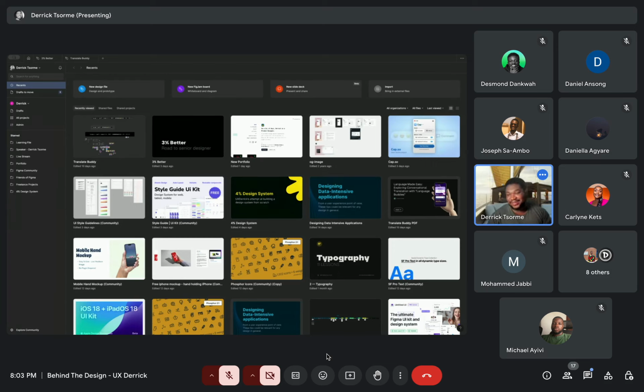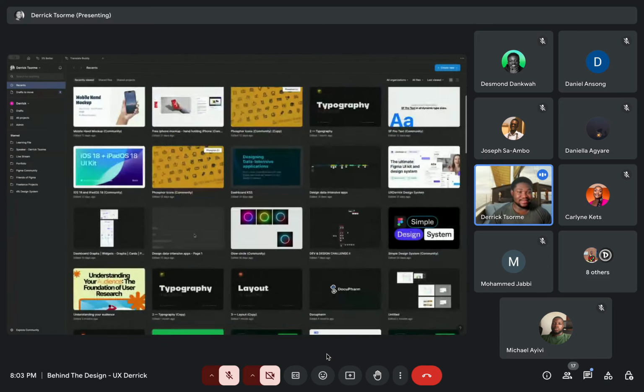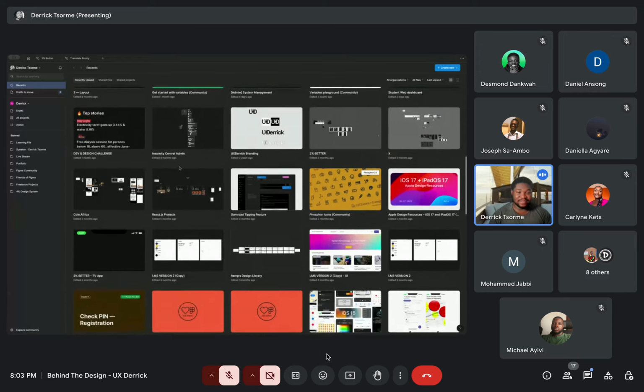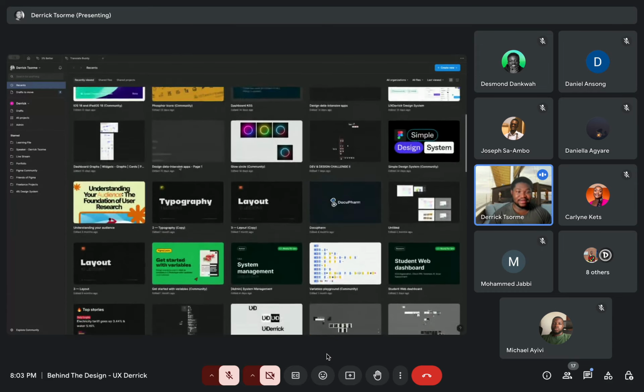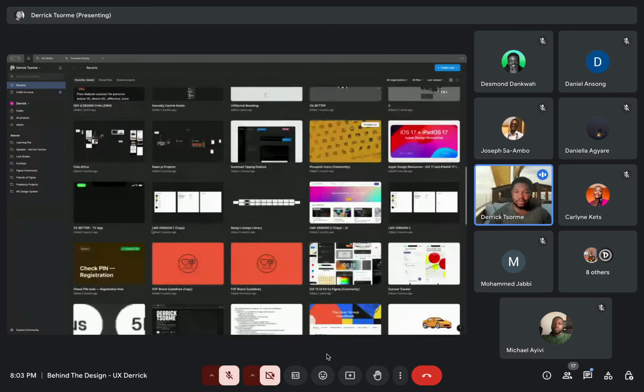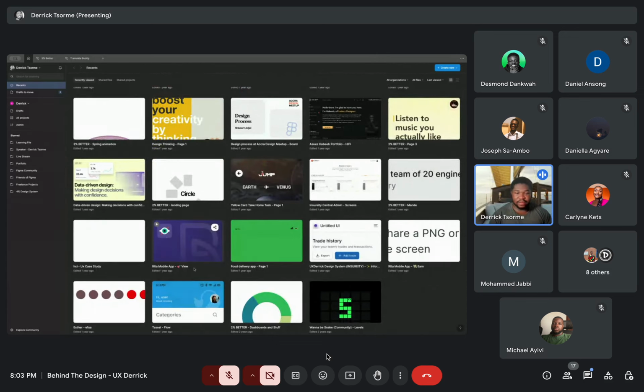Okay, cool. I don't even know where to start. So this is my Figma file. I think very few people have seen this because I have a lot of my files there. So I'll take you through how it got so much from the beginning to now.